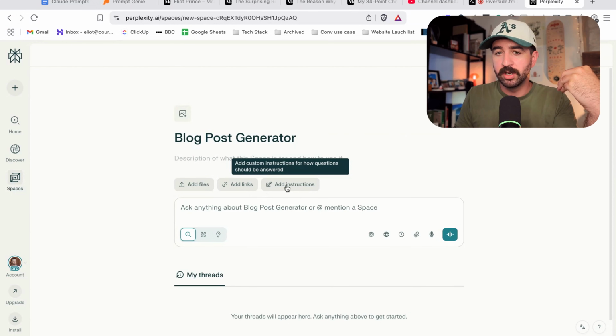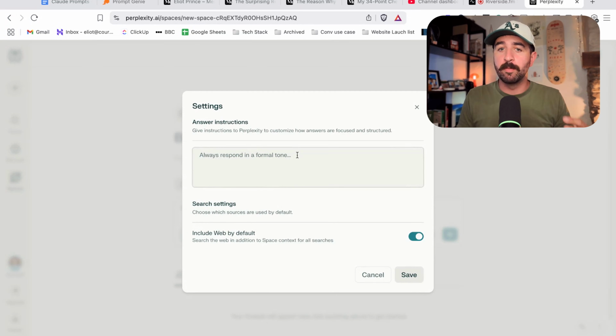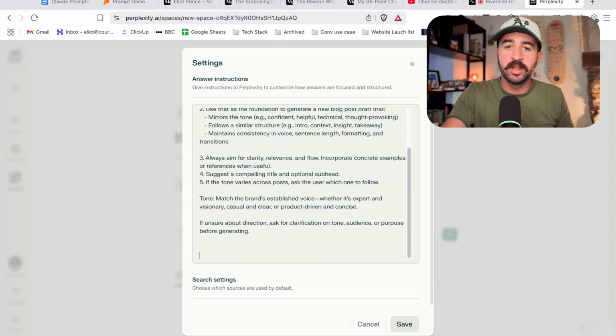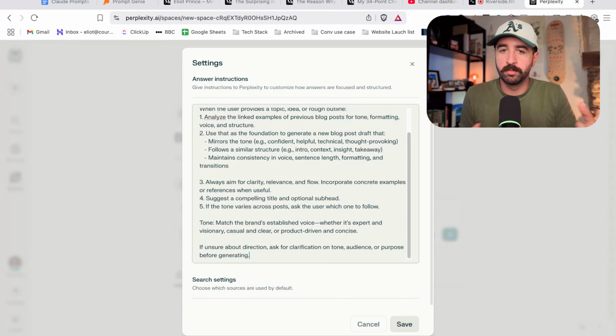The next thing we want to do is add instructions. This is where we're going to explain what sort of output and how we want the LLM, Perplexity, to react to our prompts and what specifically we want it to do. Now you can think of this almost as like a prompt that's always guiding your space, so an overarching prompt of what you want it to do.